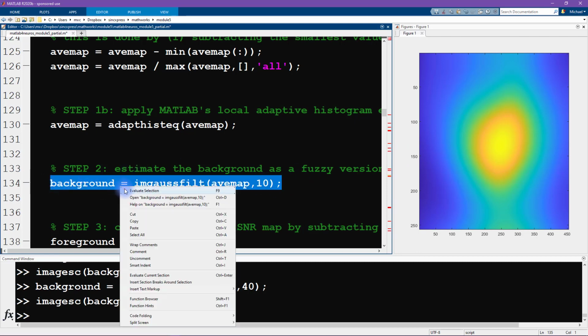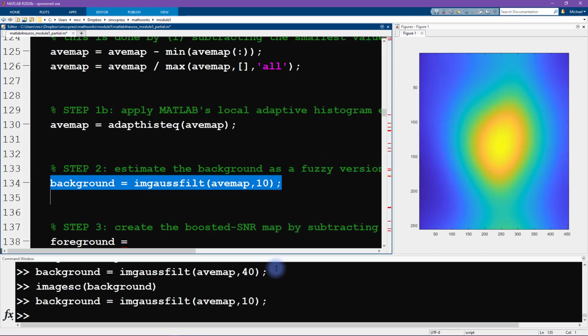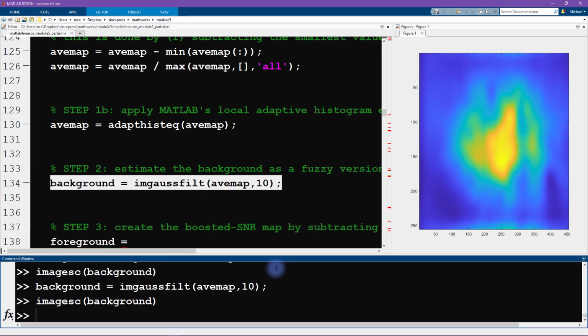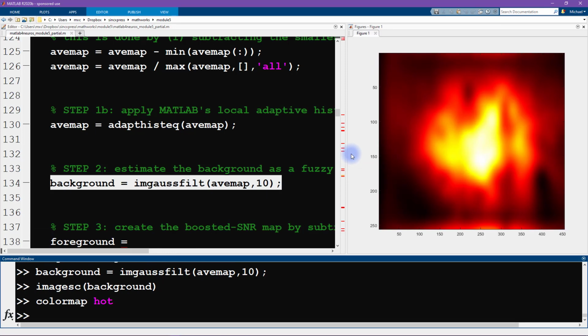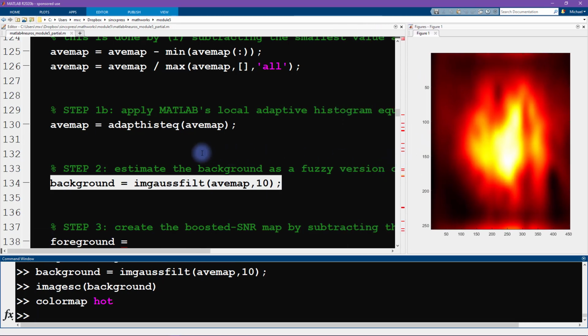So a Gaussian width of 10 pixels provides a reasonably good estimate of the background, and that you see here. Again, I'll change the color map to be hot. So now you see, and this actually looks like what I showed in the slides a few moments ago. Okay, so this is our background activity.